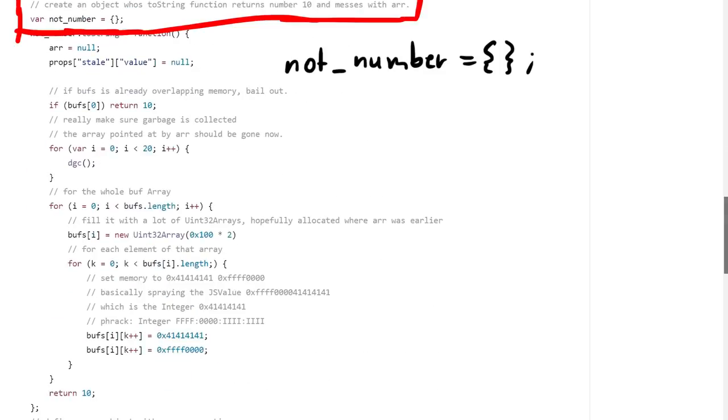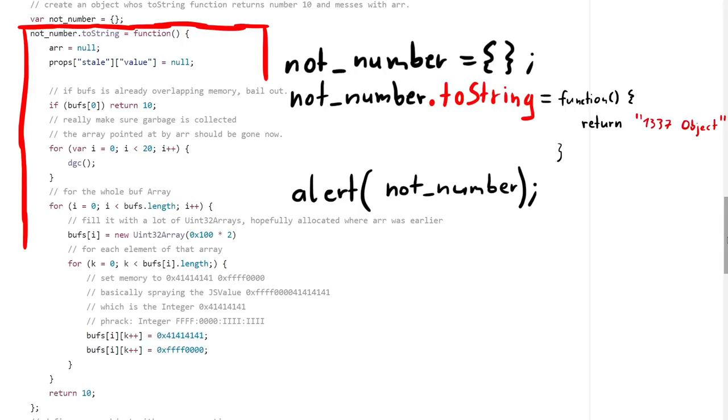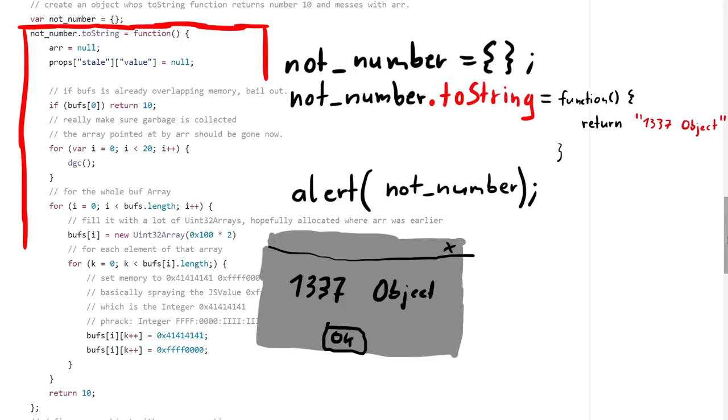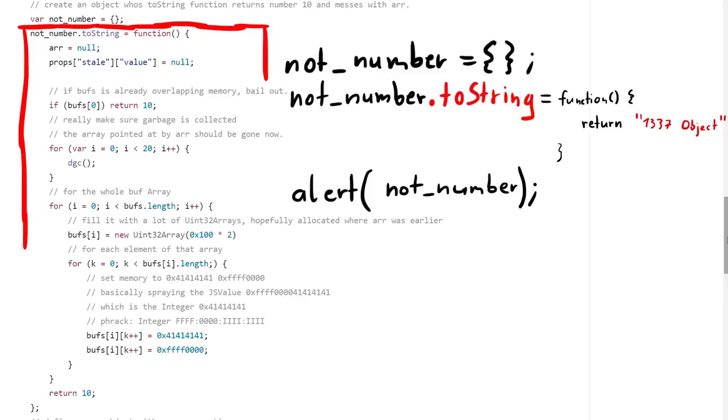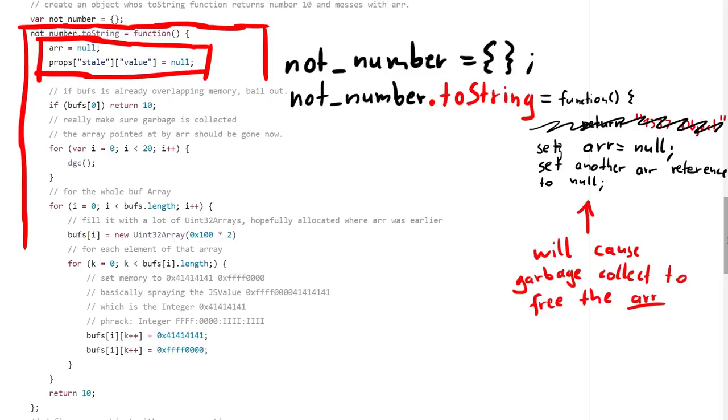Next, we create a simple JavaScript object and override its toString function. That function is called whenever you want to get a string representation of that object. So if I return 1337 as a string and I would alert this object, it would call toString and show me that one. But in this case, the function does a bit more. It first sets the reference to the array we just created to null, as well as setting another property to null. In a second, you will see that this stale property is also a reference to the R array. Theoretically, now all references of the array are gone and the garbage collector can free that array.